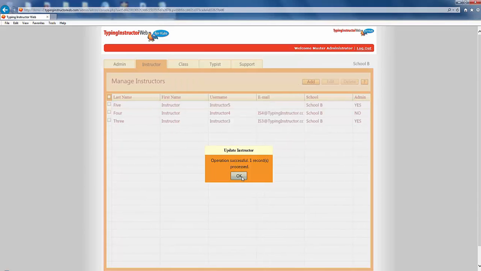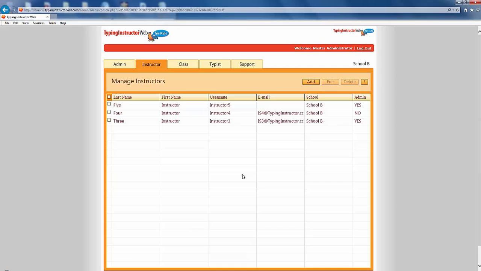Master administrators can modify instructor first and last names, set and change passwords, as well as add email addresses, and assign administrative rights to instructors by clicking the Admin checkbox. To delete an instructor, click the checkbox or checkboxes adjacent to the instructors to be deleted.